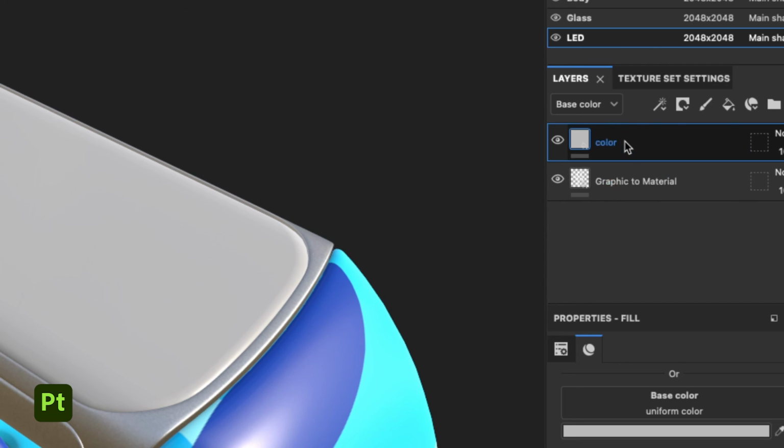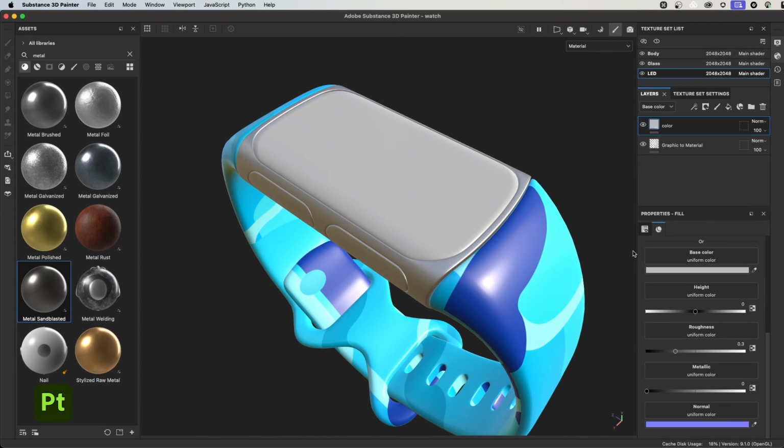color. And then what we're going to do is just come down here to our properties fill, and you'll notice that I have this little eyedropper tool. Let's select the eyedropper, and then we're just going to mouse over here into our 3D view, and I can just choose one of these blue color values. I think I'll just sample this value right here. And now you'll notice that this color is overriding my watch face graphic.